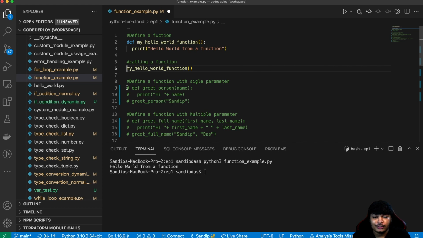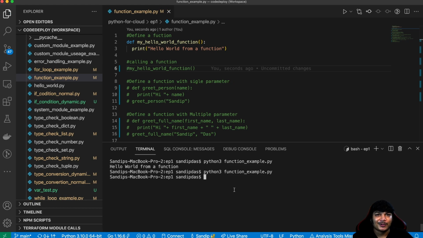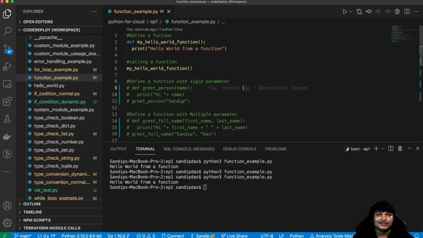Now what if we comment out the function call and execute it? See, the print will not get executed. Unless you call the function by the function name and parentheses, the code will not get executed. This is the function call. So now if we run again, see, it works. Now this is how we write a function.